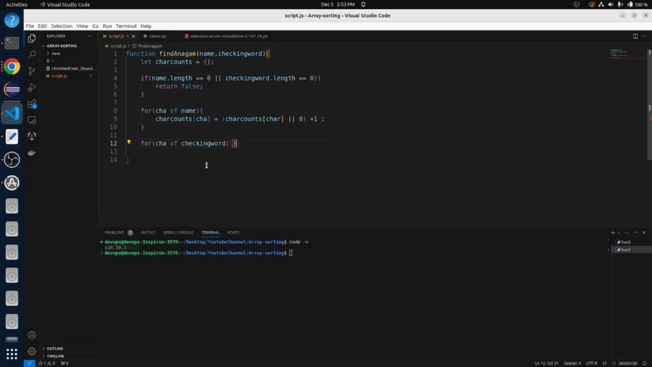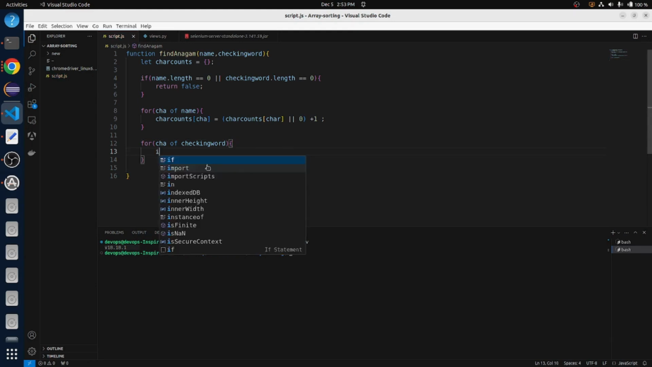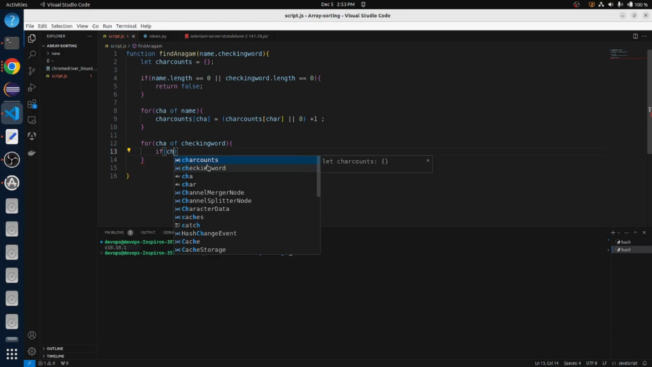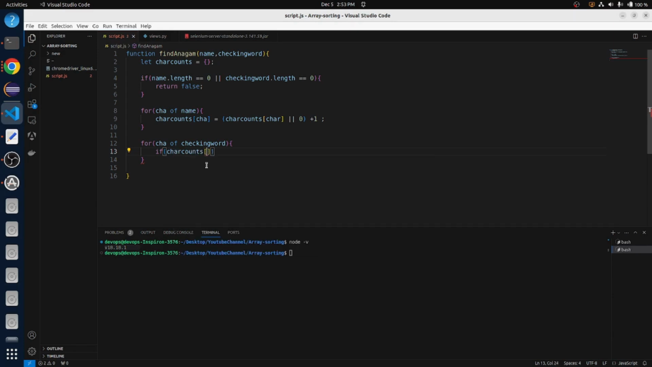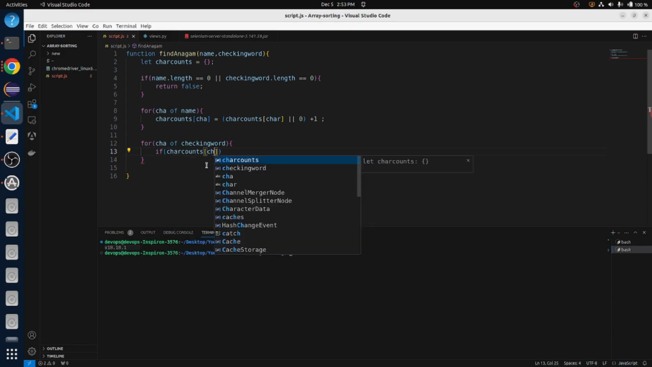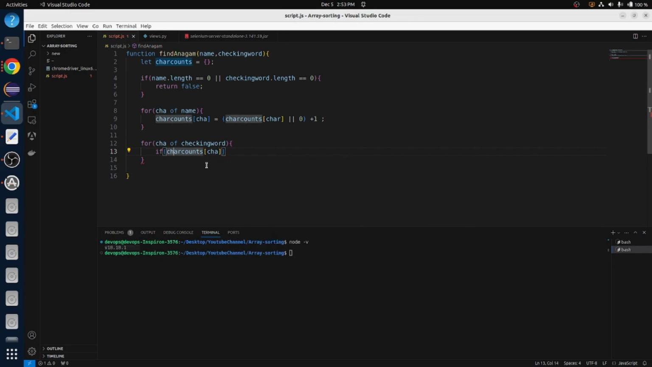Now I have to check the checking words. So now we have to take the checking words. First, initially we have to check if char counts does not exist for the char. If char counts does not exist, we have to return false, right? Return false.